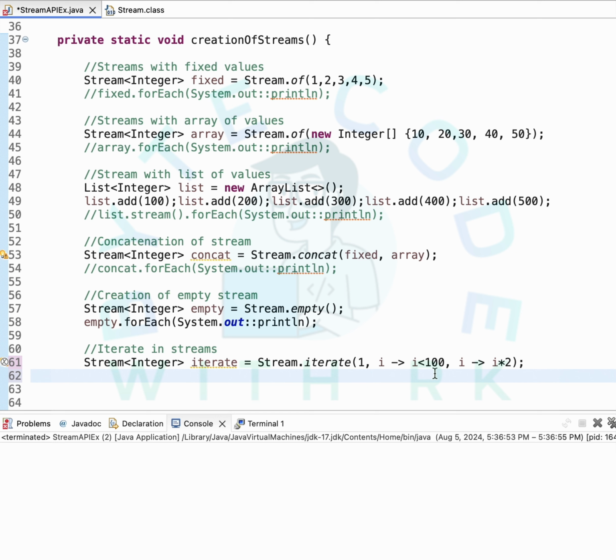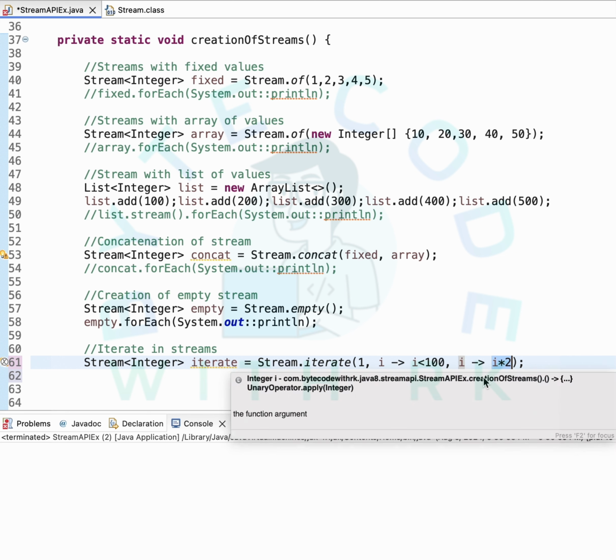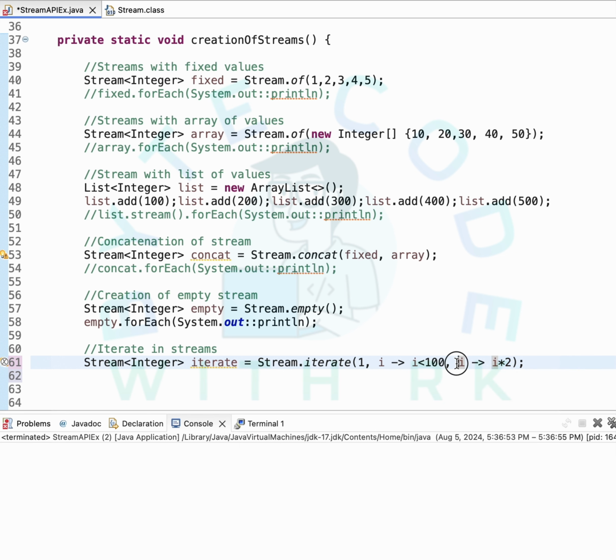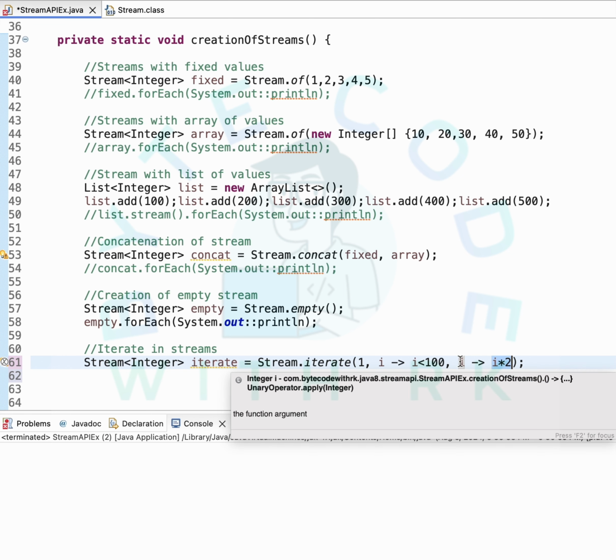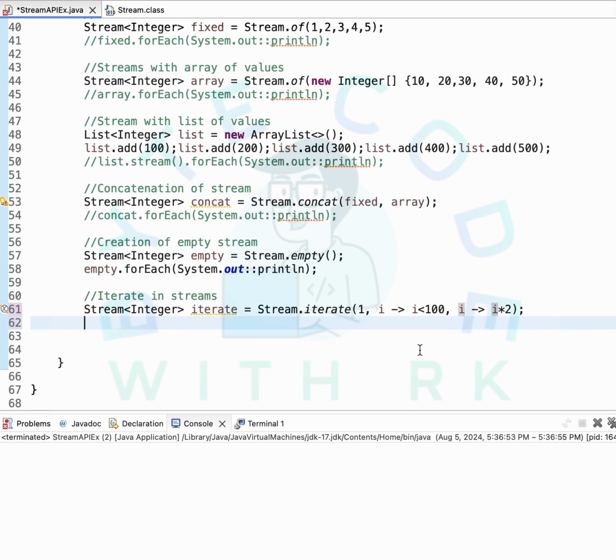You see here, I have taken i as the input. Unary means it takes a single value and returns a single value. But both are of the same type. If I take i as 10, then i into 2 means 20 will be returned. Both 10 and 20 are integer type, right? Both are the same type. So that's why unary operator means which takes a single value and returns a single value, but both i and i into 2 should be of the same type. And this entire thing I have implemented in lambda style. This is the input value followed by an arrow mark and then the body of the lambda expression. Okay, so this is about the iterate.